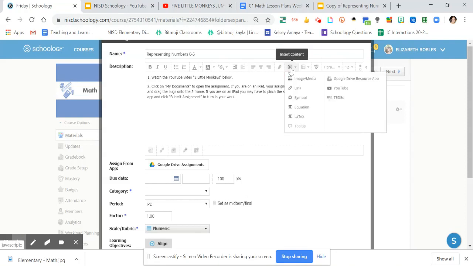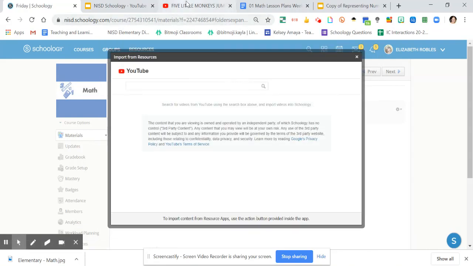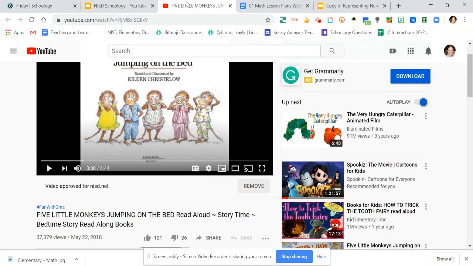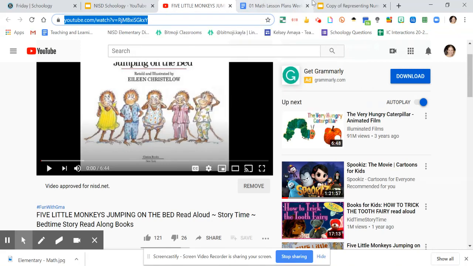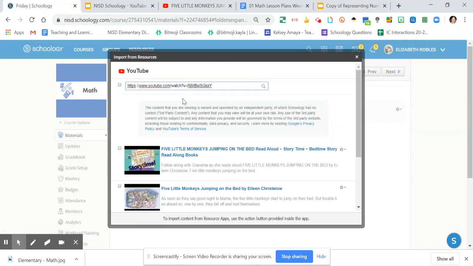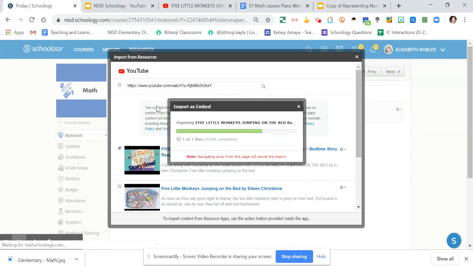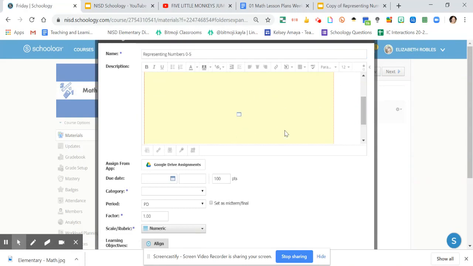Click Insert Content, YouTube. Now I'm going to find my activity or my video on YouTube, copy that link, and paste it into the box. Choose the correct video, click Import, and click Import as Embed. This is where my video will display.